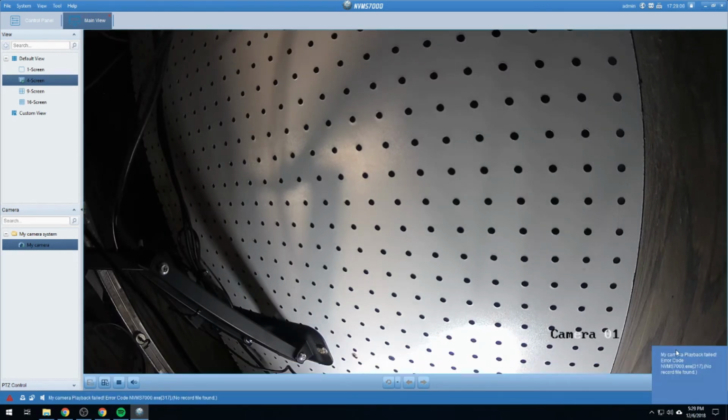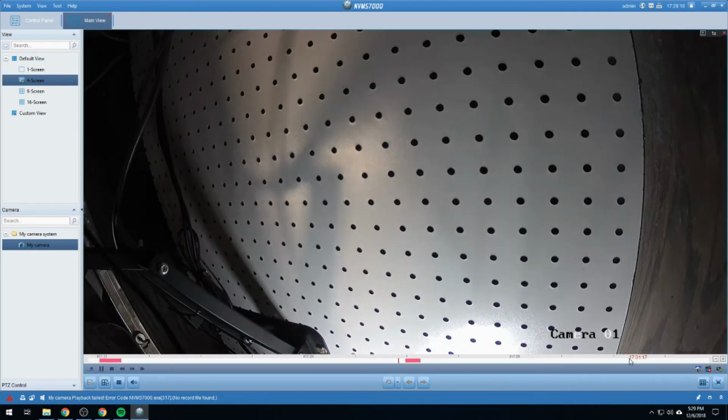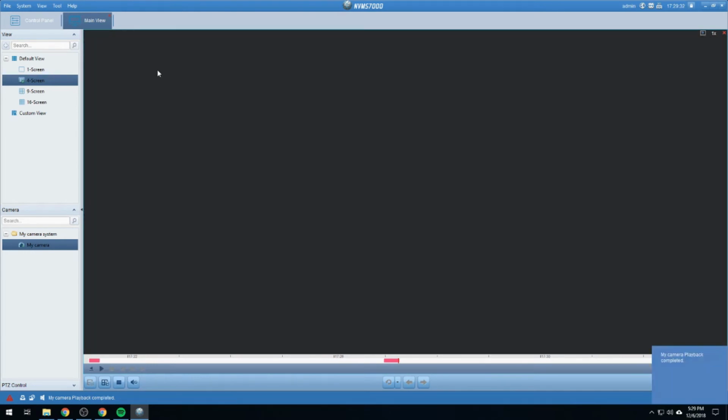Let's do 1 minute. No, nothing in the last minute. You're going to get no record file found if there was no motion detected in the range that you've chosen. So in the last 5 minutes, it's being triggered by the reflection. Okay, so that I think covers the live view.